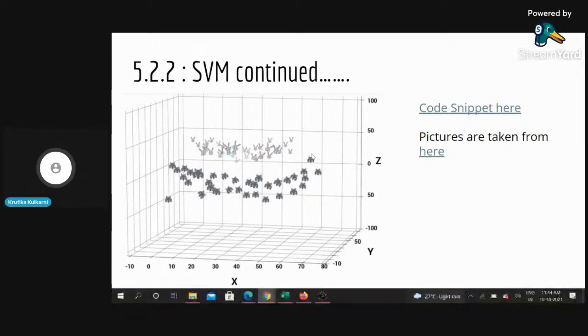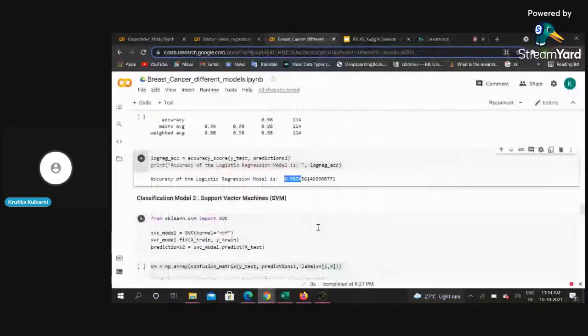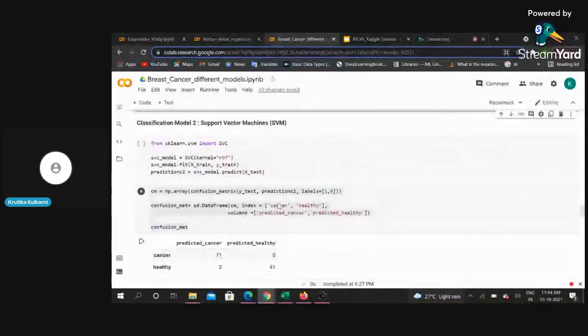So let's quickly jump into the coding part of it. For constructing SVM models, we can import the SVC function, and we can use this SVC function with the kernel RBF. Basically, RBF stands for radial basis function, and I believe that it is the kernel that is used by default in SVM. So even if you don't write this, it is still going to work fine.